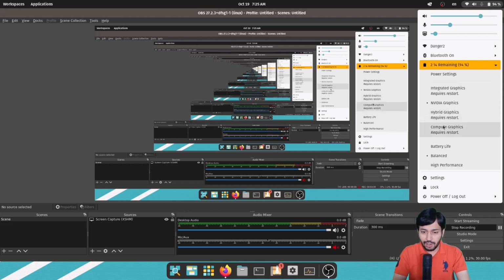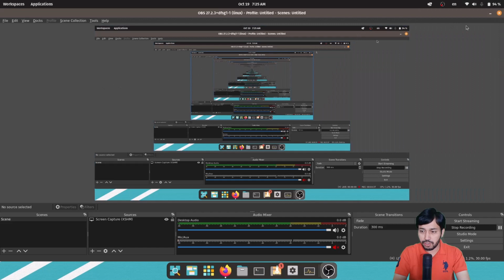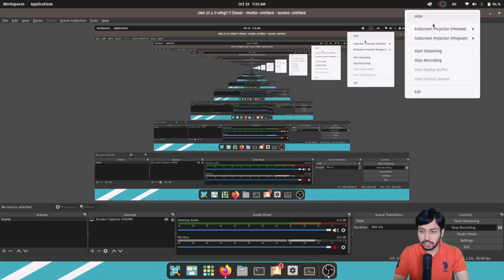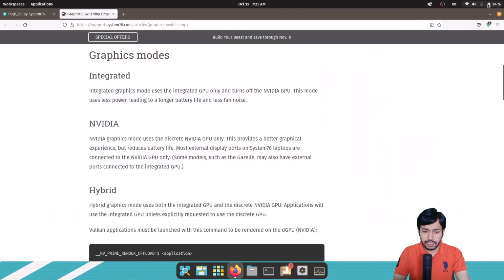Now I will talk about performance also, that is, how you can monitor your performance. Just wait a minute. And the fourth option is compute graphics.